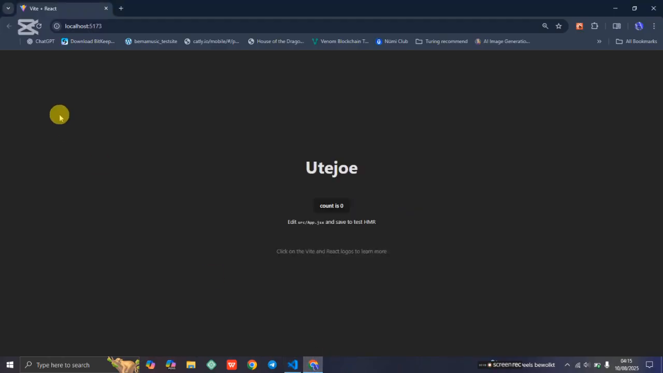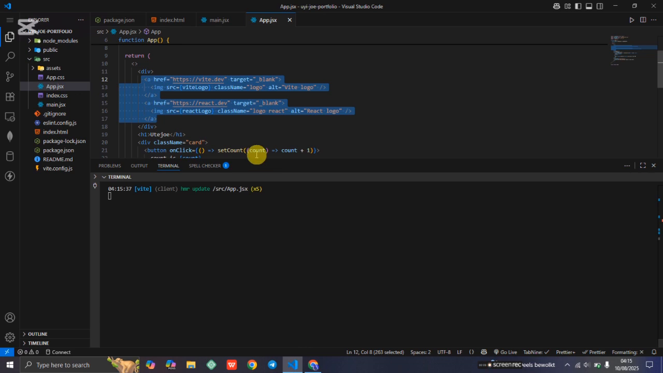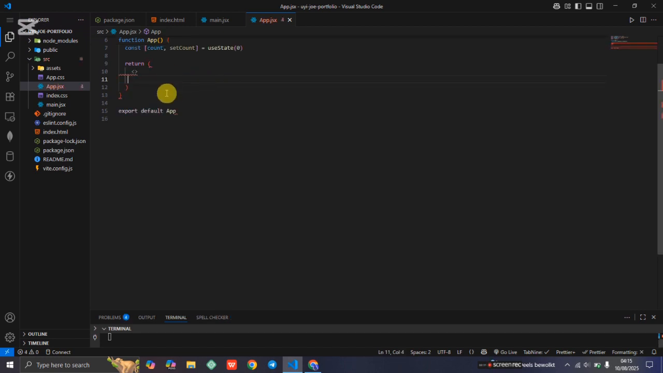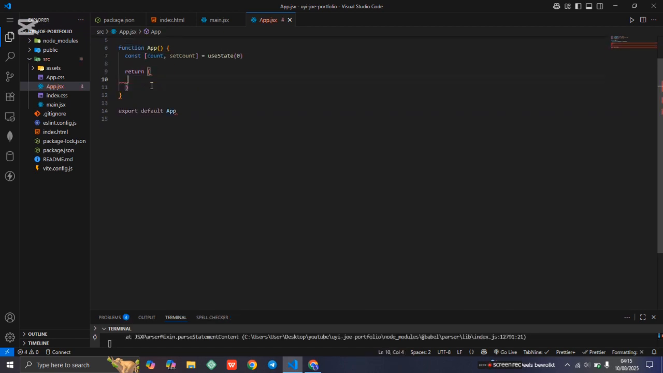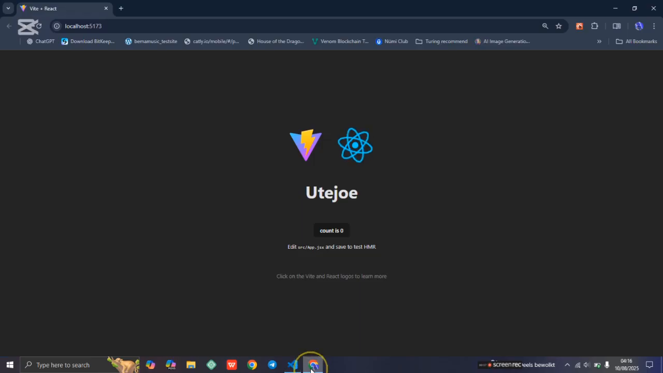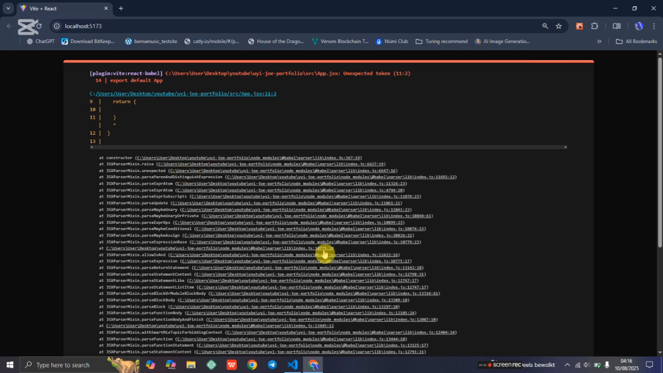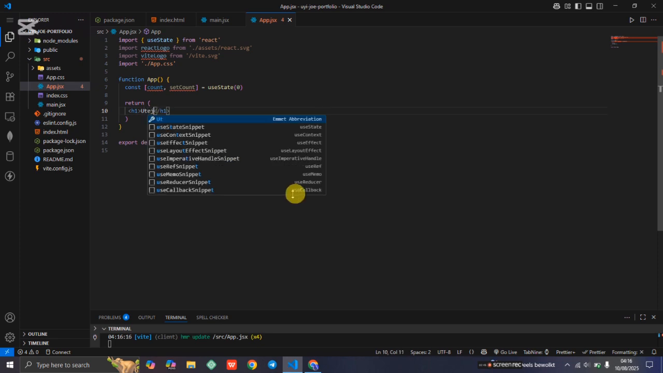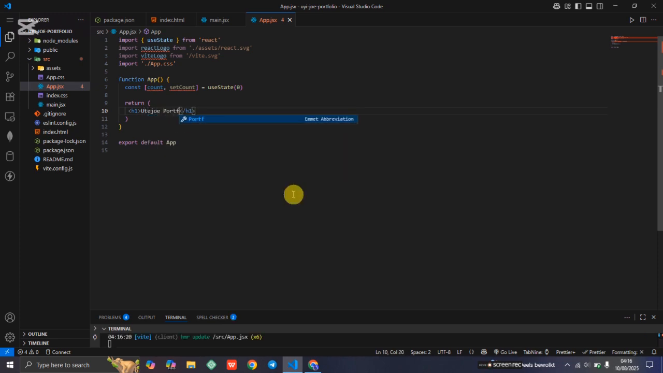So the page is like this. Don't worry to refresh. All right. Now, let me reduce this. I'm going to delete everything here because it's not necessary for us. So delete everything here. Delete. Okay, and then delete this one too. So deleted. Now everything has been deleted. Okay. The reason why there are some errors. Let's just put an h1 to put something and put Utaju portfolio.